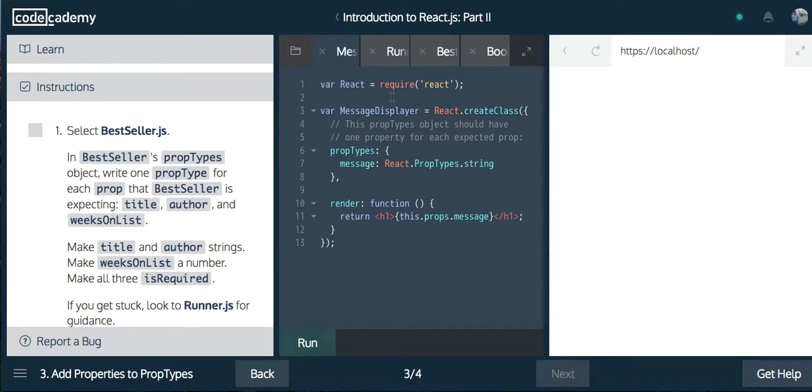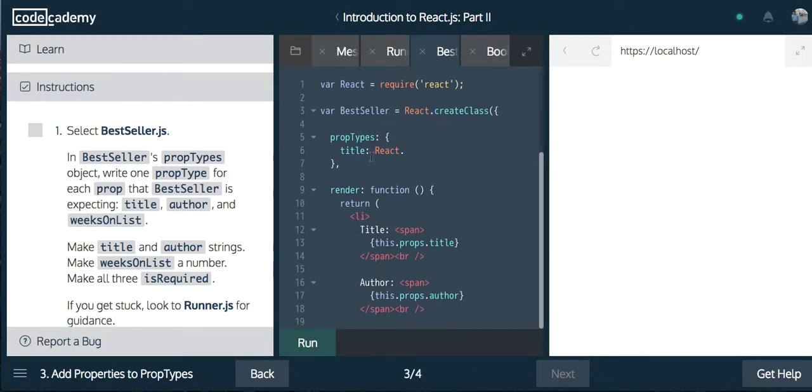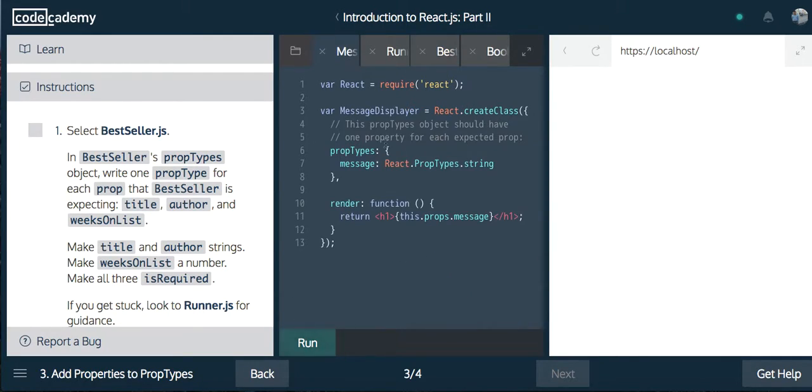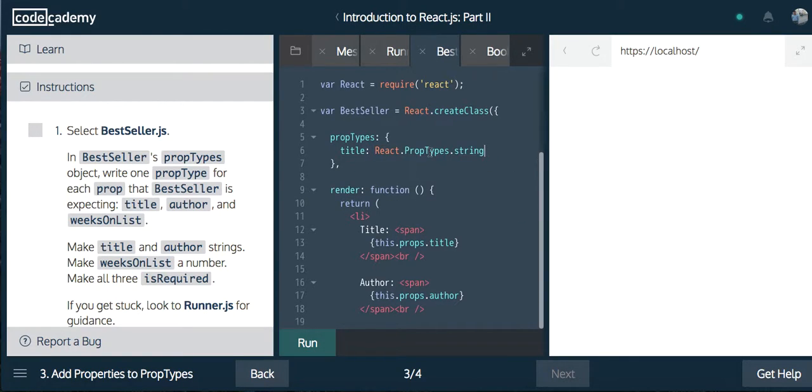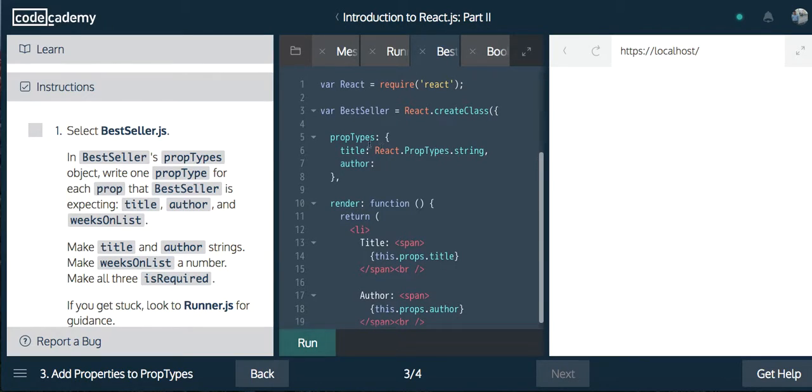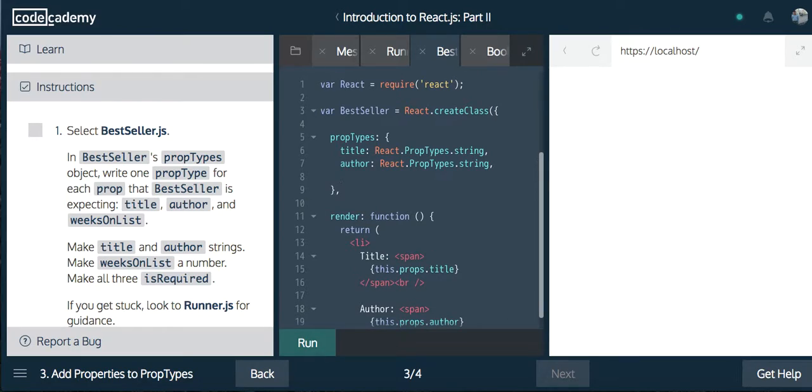So we'll go back and we'll say React.PropTypes.string for that. Okay, my bad, I didn't copy it correctly. React.PropTypes.string, and then author is going to be the same thing as that, and then we'll have weeksOnList. It's going to be a number.